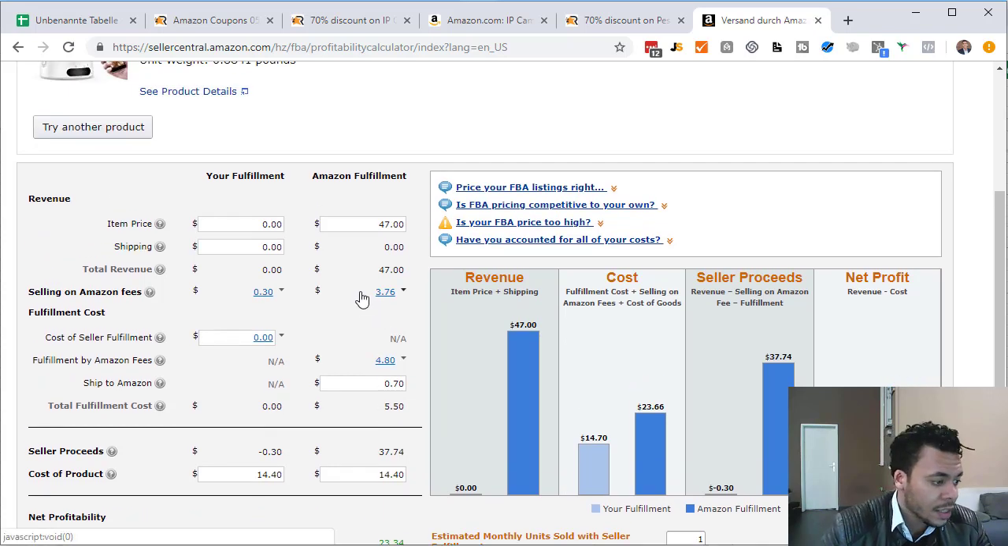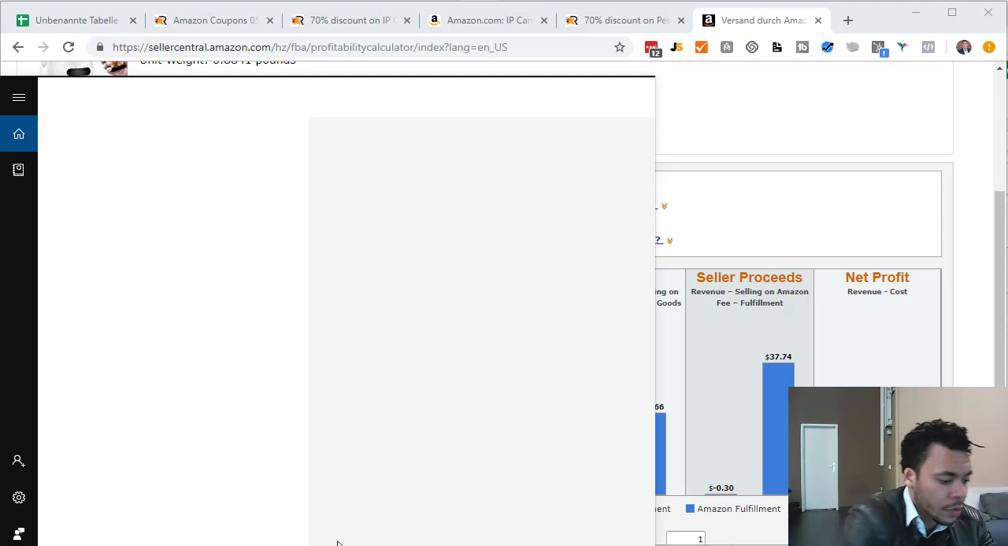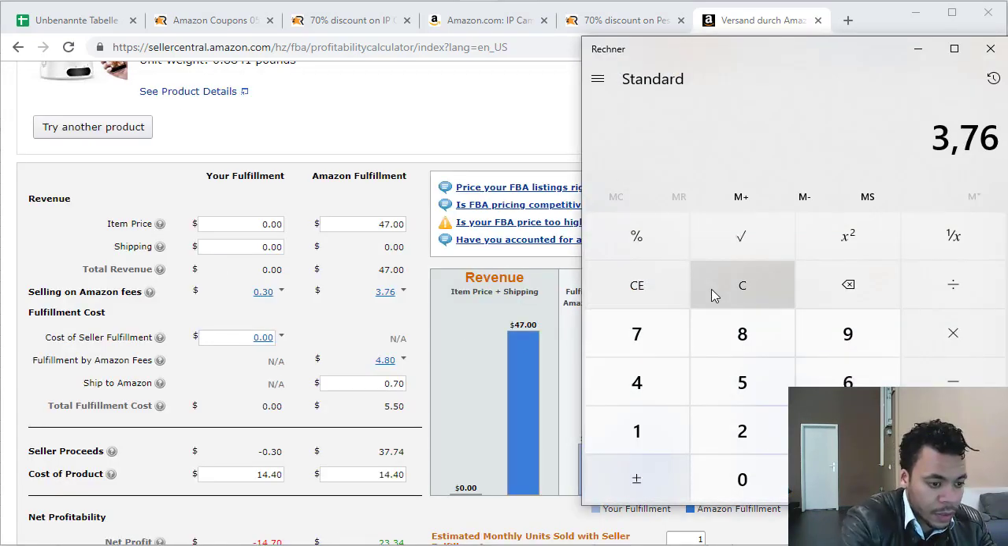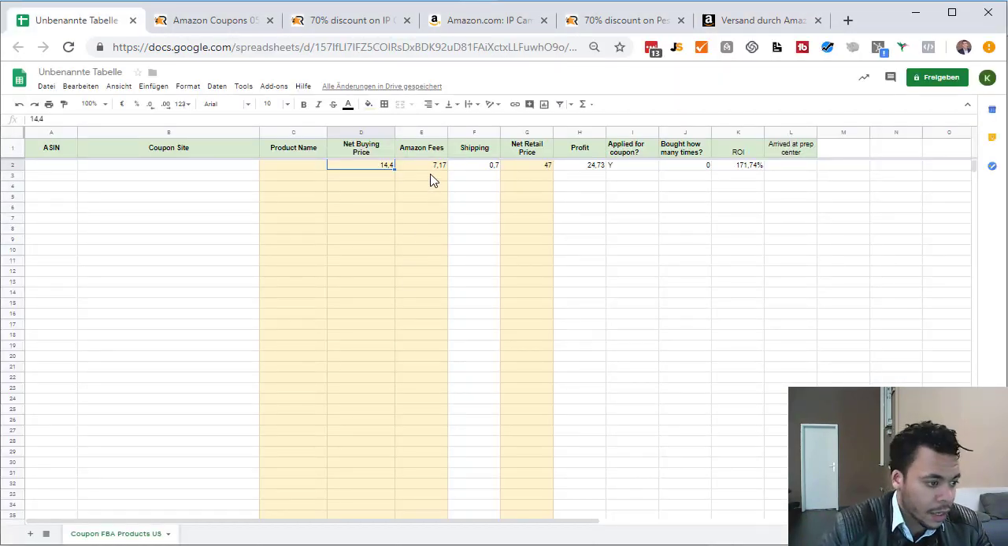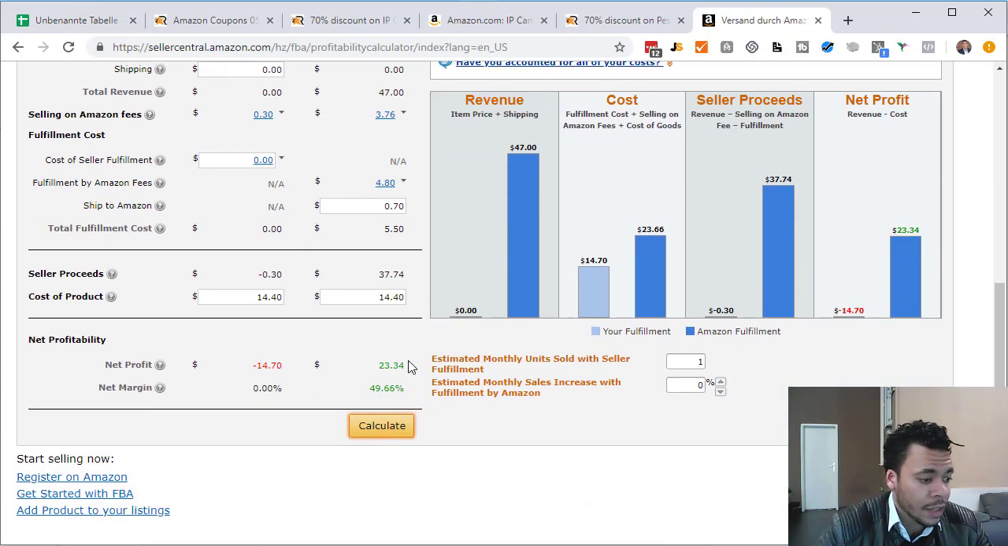As you can see here, we have the seller's fees that we have to pay each time we sell this product, and we have the FBA fees. So open your calculator and add those two numbers. It's 3.67 and 4.80. So those are our fees: 8.56 are the fees for this product. As you can see, the profit is 23.34. You might ask yourself why I have this profit calculator sheet if I can see the profit here.